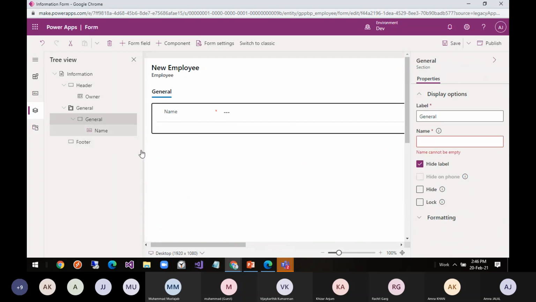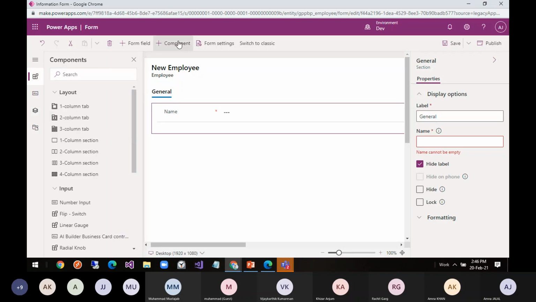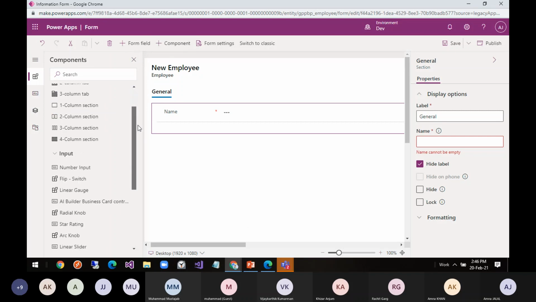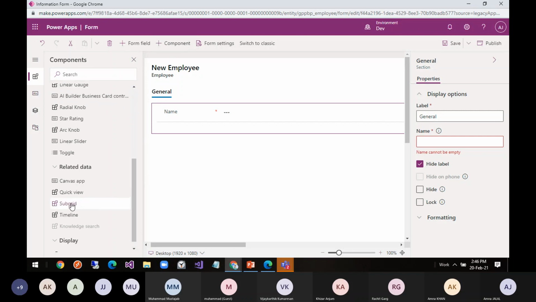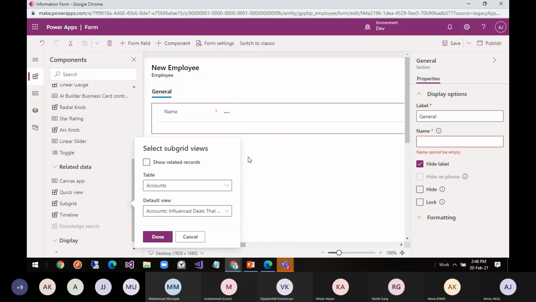So how can we add a subgrid? First, we can have a relationship between the employee and the timesheet entity. Then I can have a subgrid of the timesheet entity in the employee table. I can add the component from here. We have the subgrid there, and I'll just drag and drop it here.